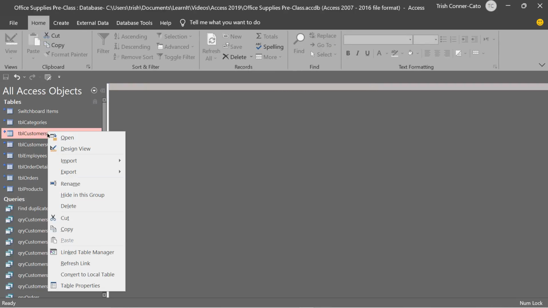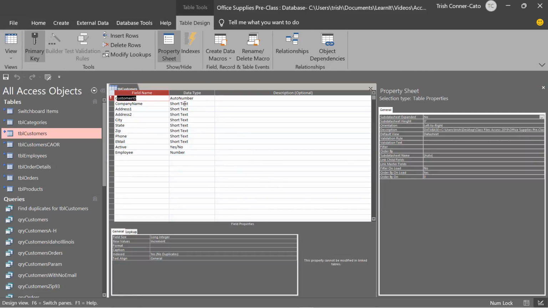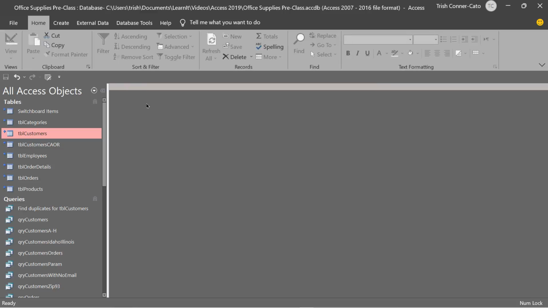And if we were to reopen it in design view, go ahead and say yes on that prompt. You see that it did not change that data type. You would have to be in the back end in order to make that happen. Go ahead and close that table. The next thing we want to do is navigate to our working directory and open the _BE backend portion of this database. Go ahead and pause the video and get that one open.